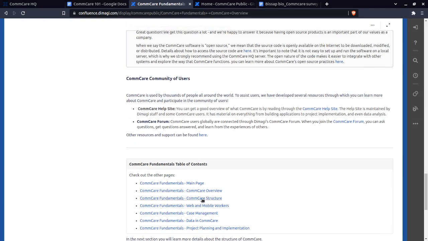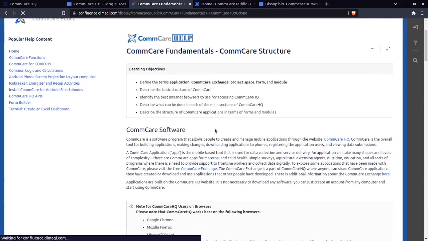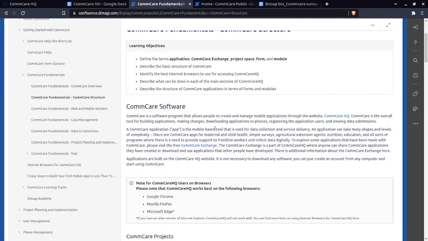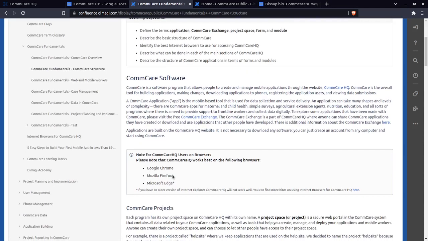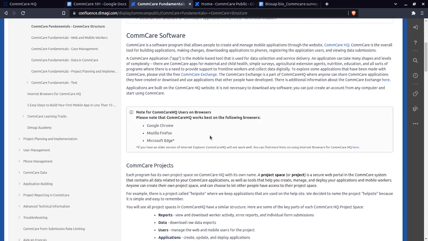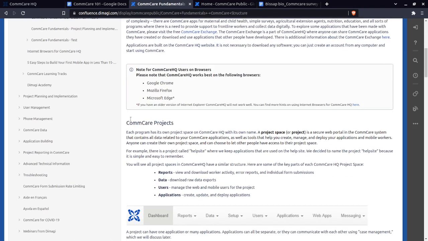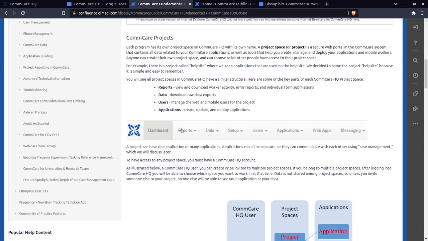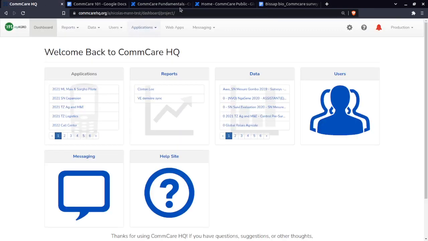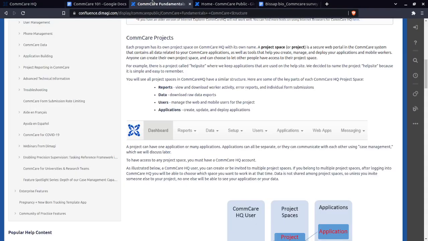Let's see, I'll go to structure. So just some things to note, like don't try to use it on Internet Explorer. It's not going to work well. Just use Chrome or Firefox. I don't think anybody should be using Internet Explorer anymore. And what you'll see when you first load up CommCare HQ is this. You'll see a dashboard, a main page. You'll see a couple of tabs up here: reports, data, users, and applications. Applications is where you'll actually find your apps.